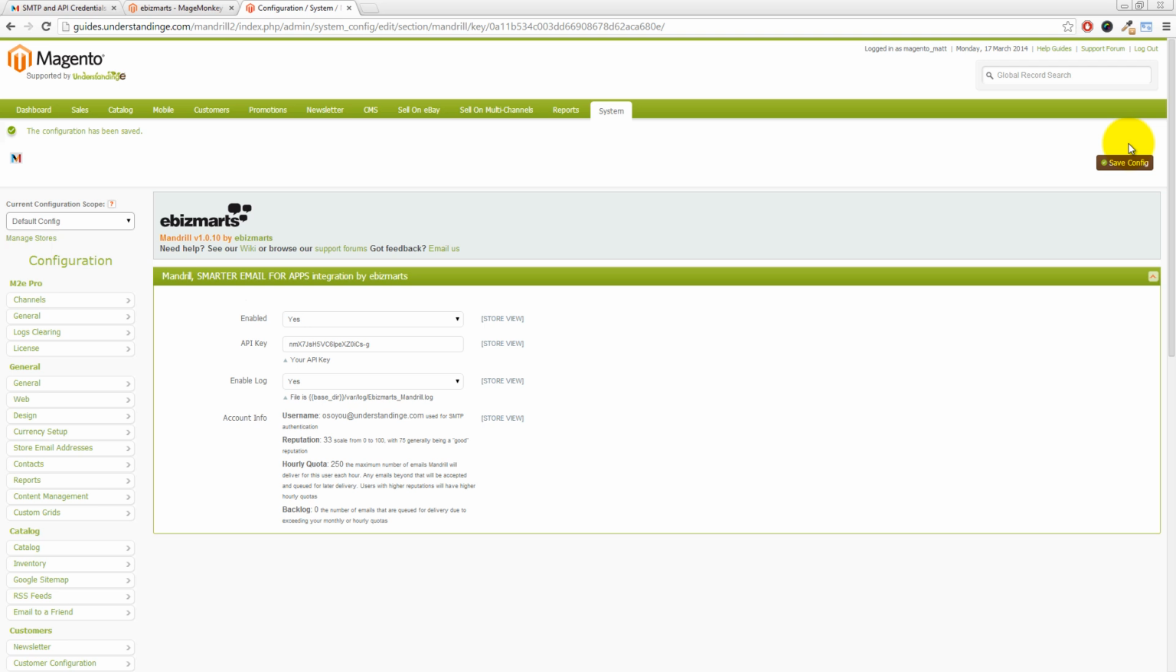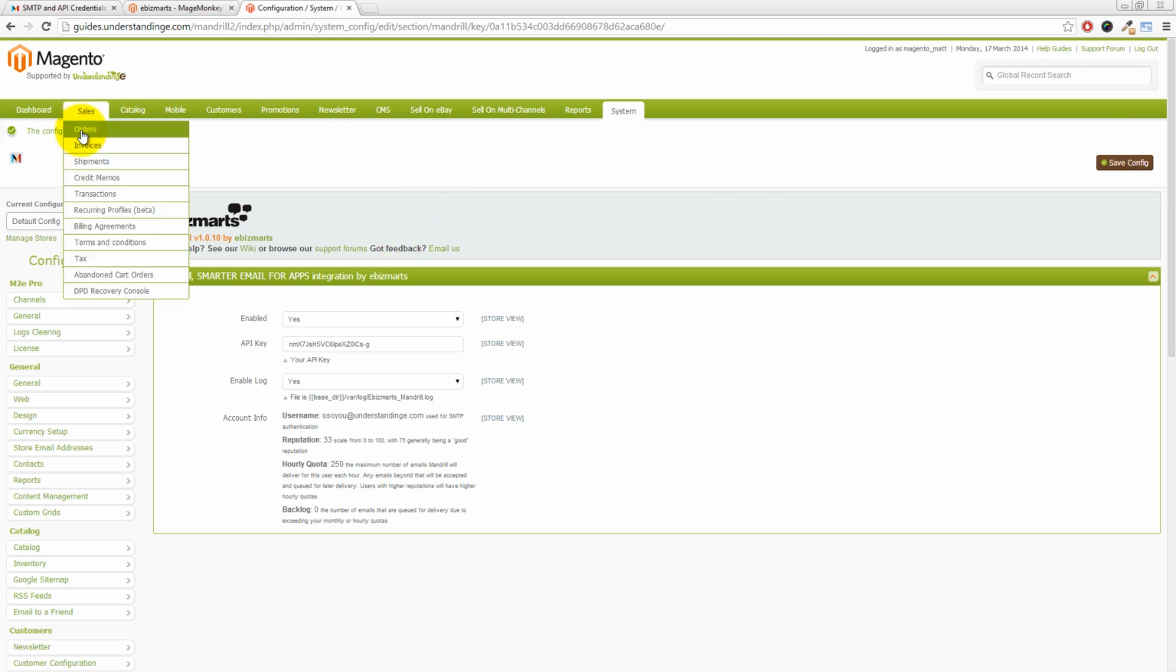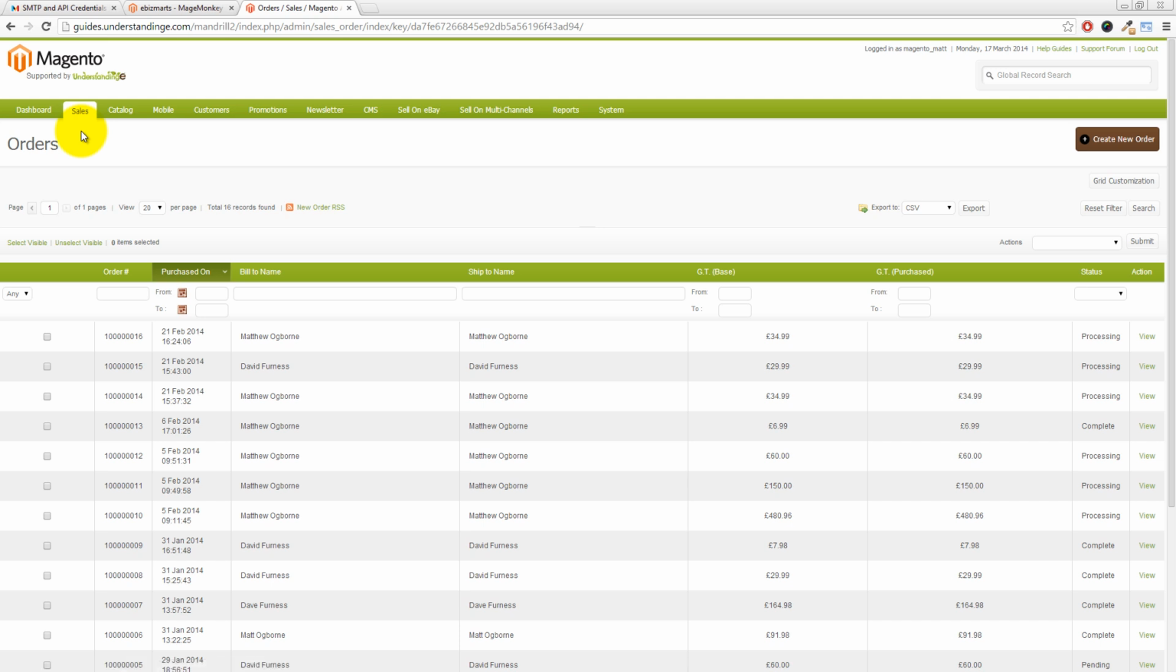Now that we've installed Mandrill, it's very, very easy to test and confirm that Mandrill's been set up correctly. So if you go to Sales and then Orders, and if you don't have a test order in the system, just press the Create New Order button in the top right-hand corner and create an order with your details in, with your email address as the customer details, and just test with that one.